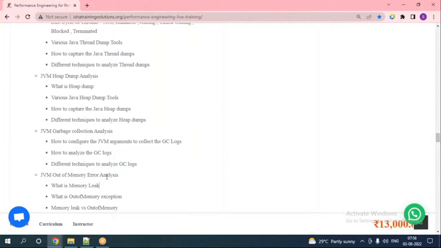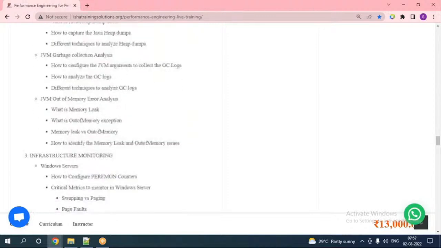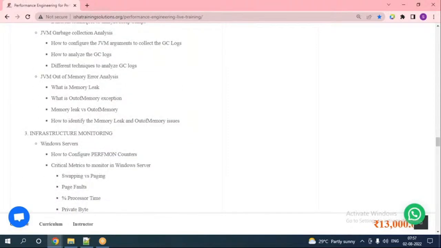Further, we are going to learn what out of memory means, what a memory leak means, and all the different types of out of memory errors that are there. All those things we are going to learn, because that is also important. In interviews, they have started asking questions like how will you identify a memory leak, or how to resolve the out of memory error. So that point also we are going to discuss.